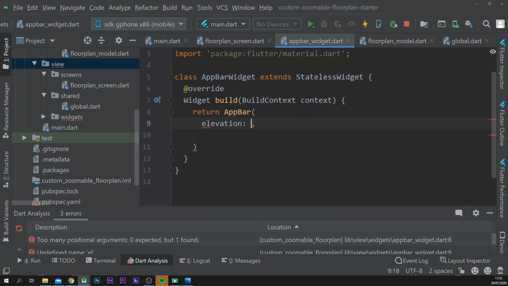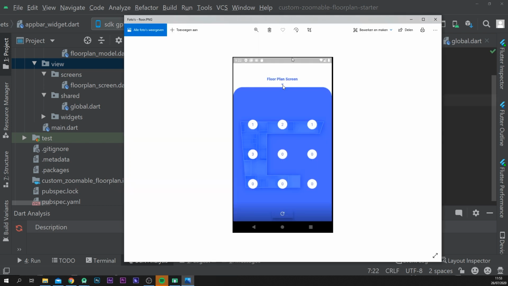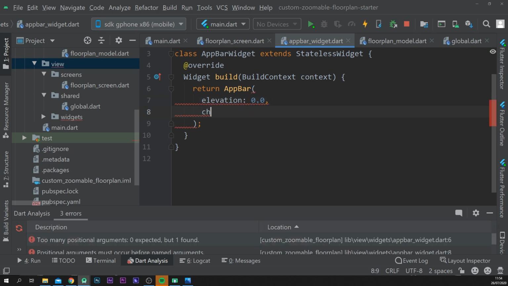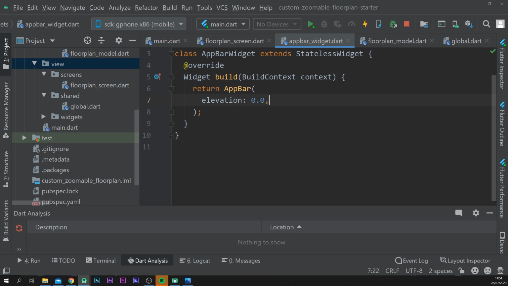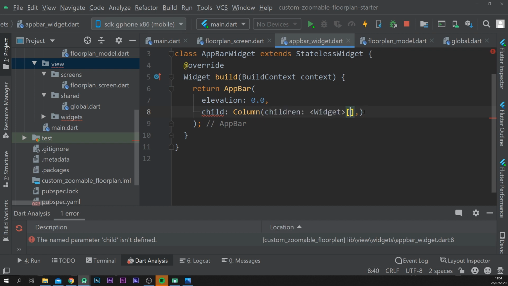Let's give it an elevation, which means the kind of shadow you will see in a default bar. Let's make it null, because if you want to keep things quite minimal, that's the way you should go. Let's give it a, so let's see, at the root of this, it's going to contain a column, because we're going to stack these two, which is an icon and a text. We're going to stack them vertically, right? So let's give it, let's see, the app bar. Let's give it a child column, add some children. There we go.